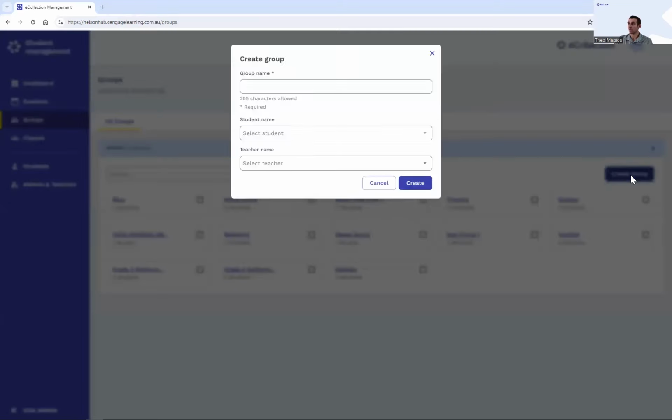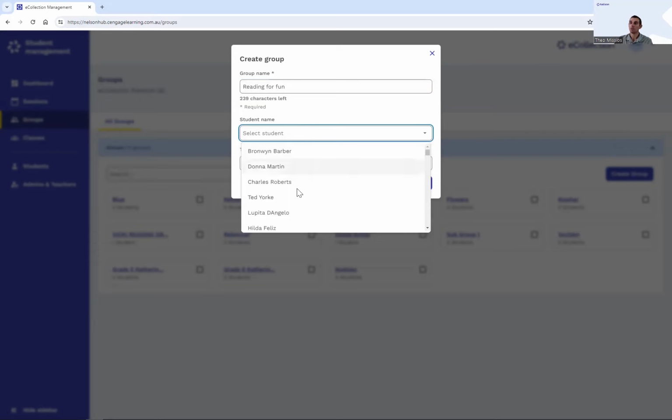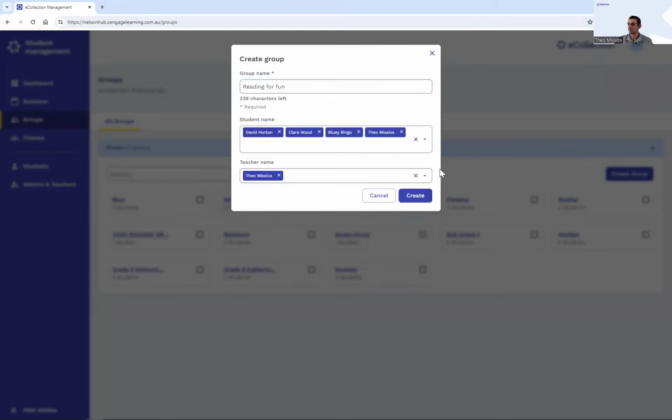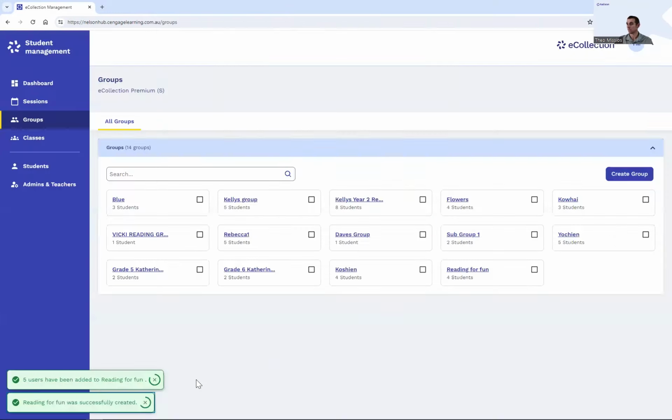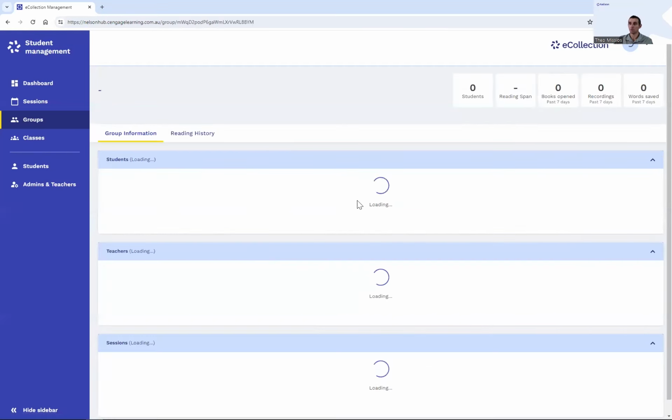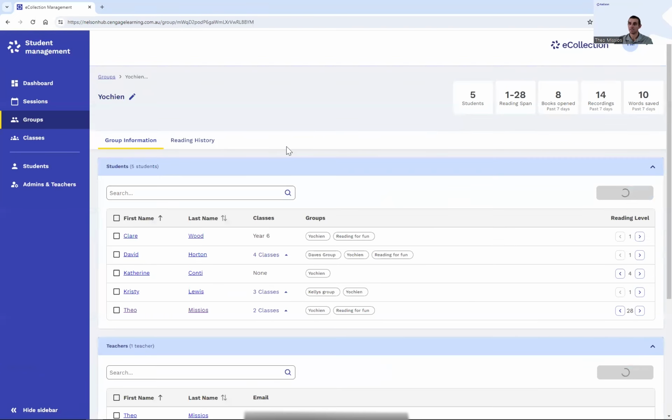You can go ahead and create a group, create the group name, find the particular students that you're after, either by typing in their name or scrolling down, adding additional teachers, and then that group is now being created for you. Again, we can click on the particular group that we want to access and have information about, and that'll give you everything that you need.